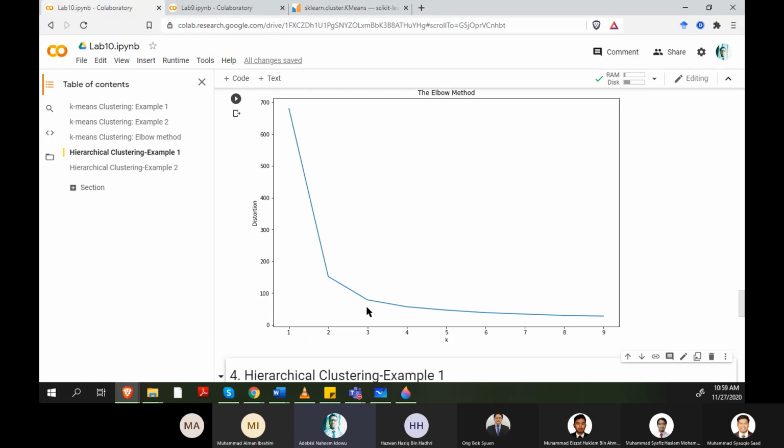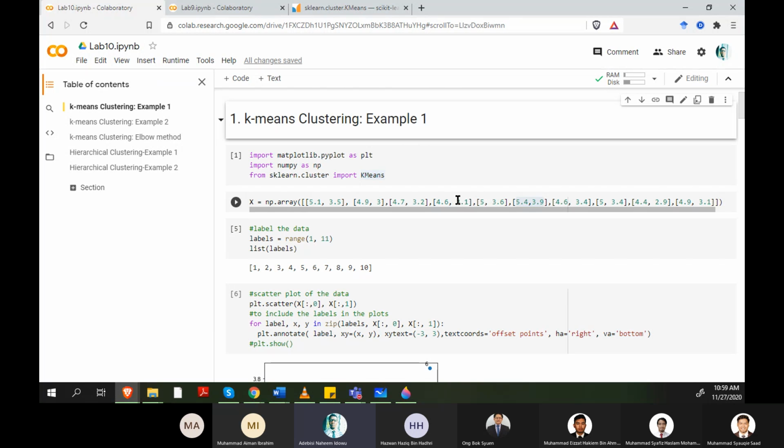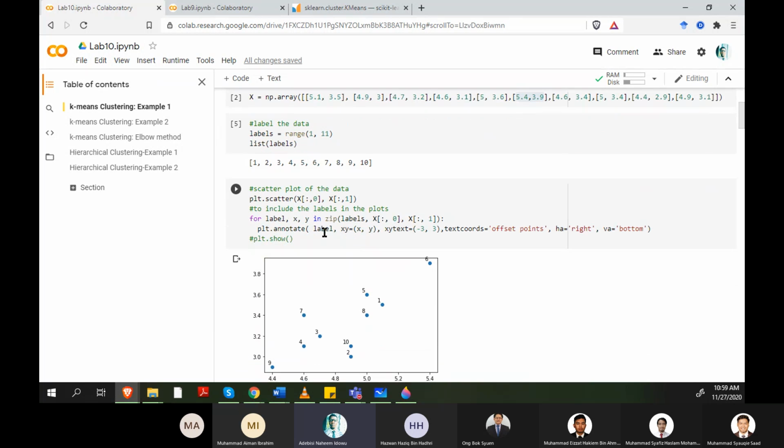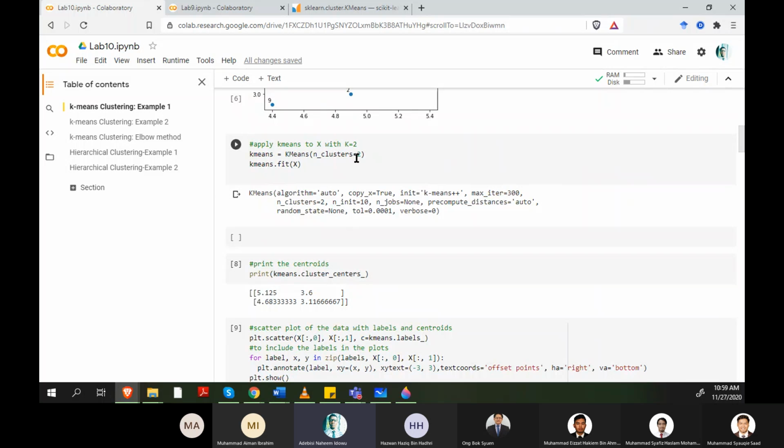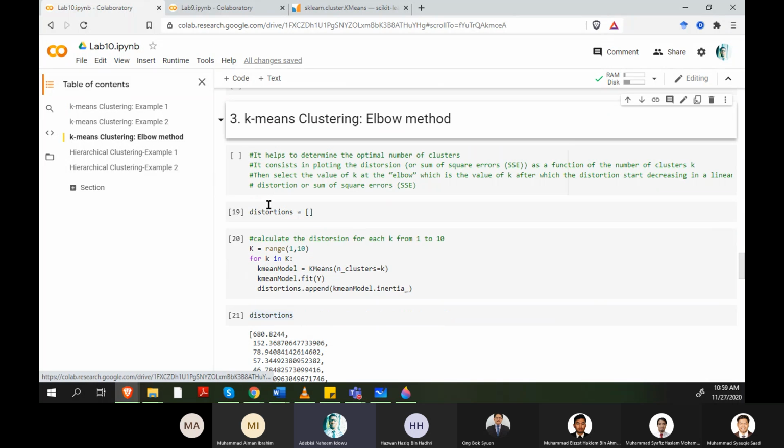So here you can choose your k to be 3, and then when you want to set your number of clusters, you just put n_clusters to be 3. So this is the elbow method to determine the best number of k for your clusters.